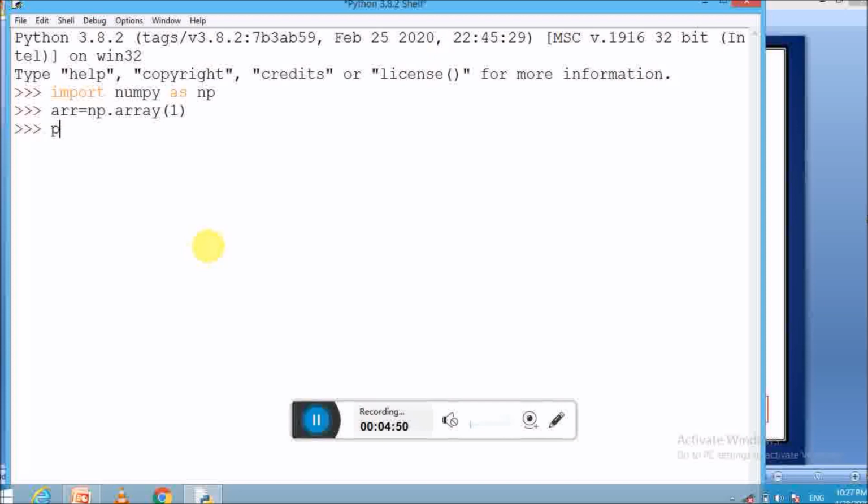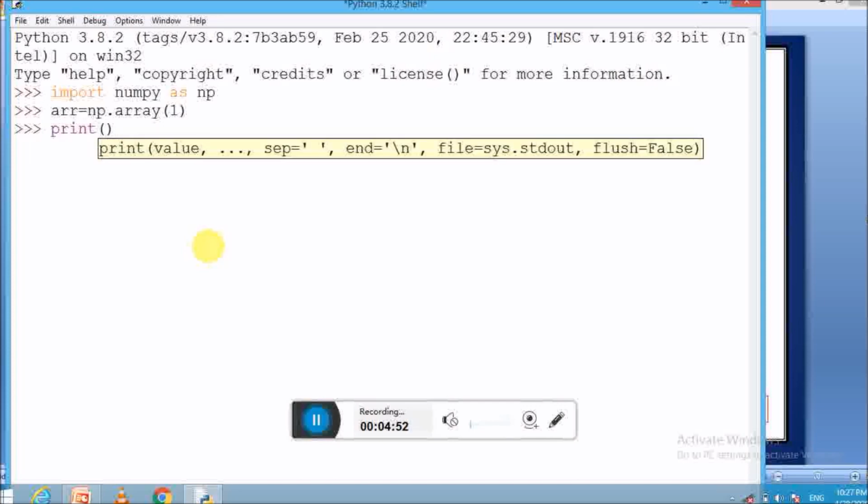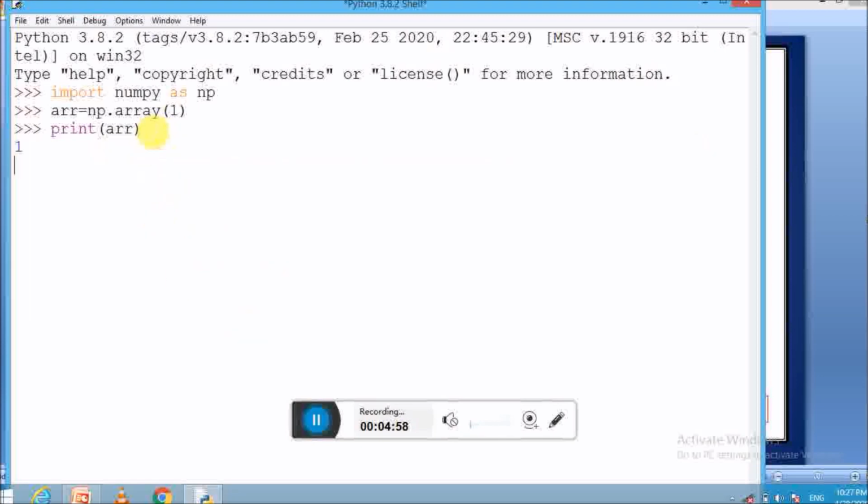And now to show the result, type print, and inside this print constructor pass the variable in which the array is stored, which is arr here, and press enter and see the result. The value is printed here. So it is a 0-dimensional array.